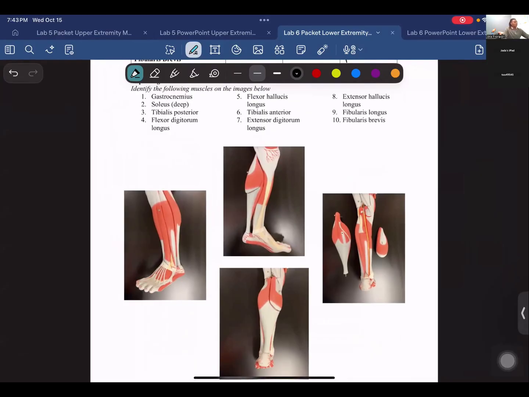Pause video here so you guys can fill these out and label your muscles.